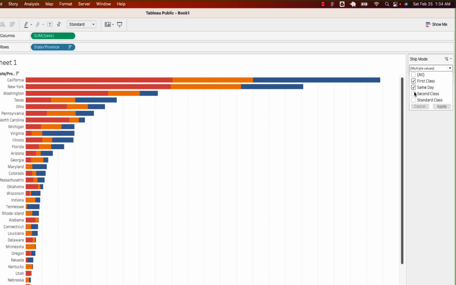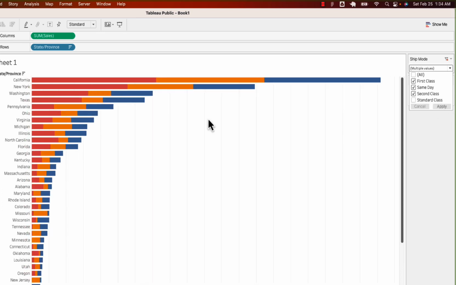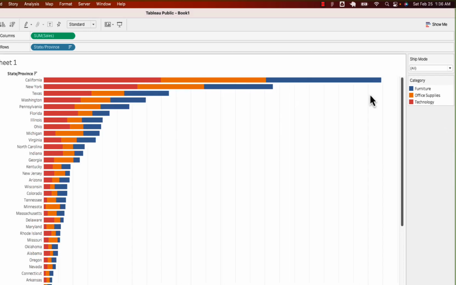Let's say I want to see First Class, Same Day, and Second Class. I'll check Second Class. Note that nothing happens to the visualization right now. Once I click the Apply button, then the data will get filtered. If I want to uncheck all the filters, I'll click on this button. Now the data is completely unfiltered.